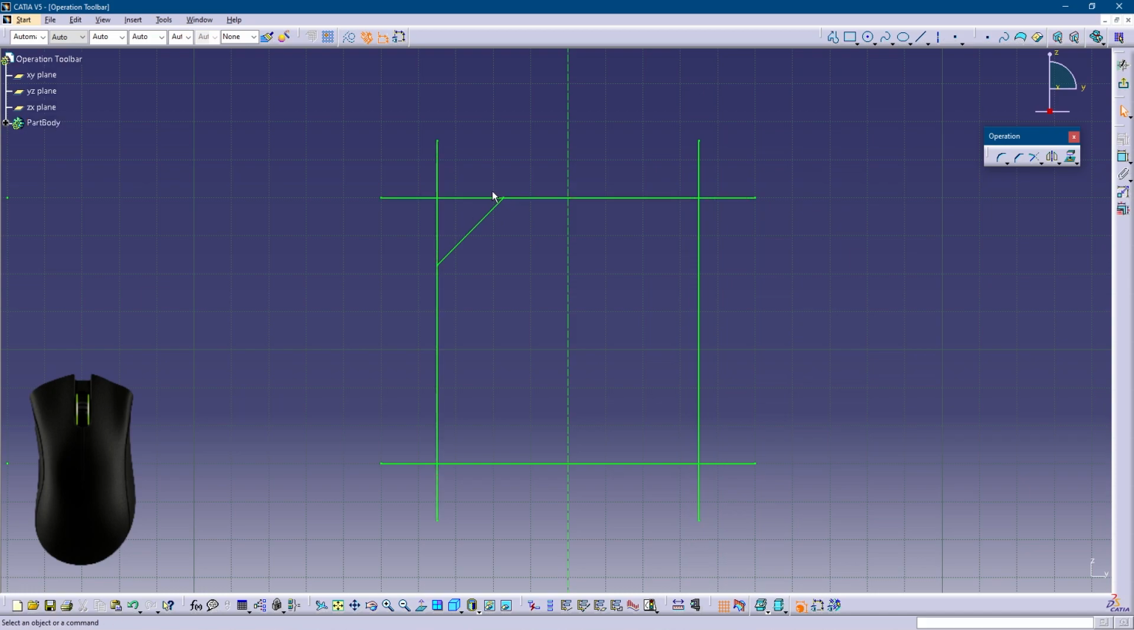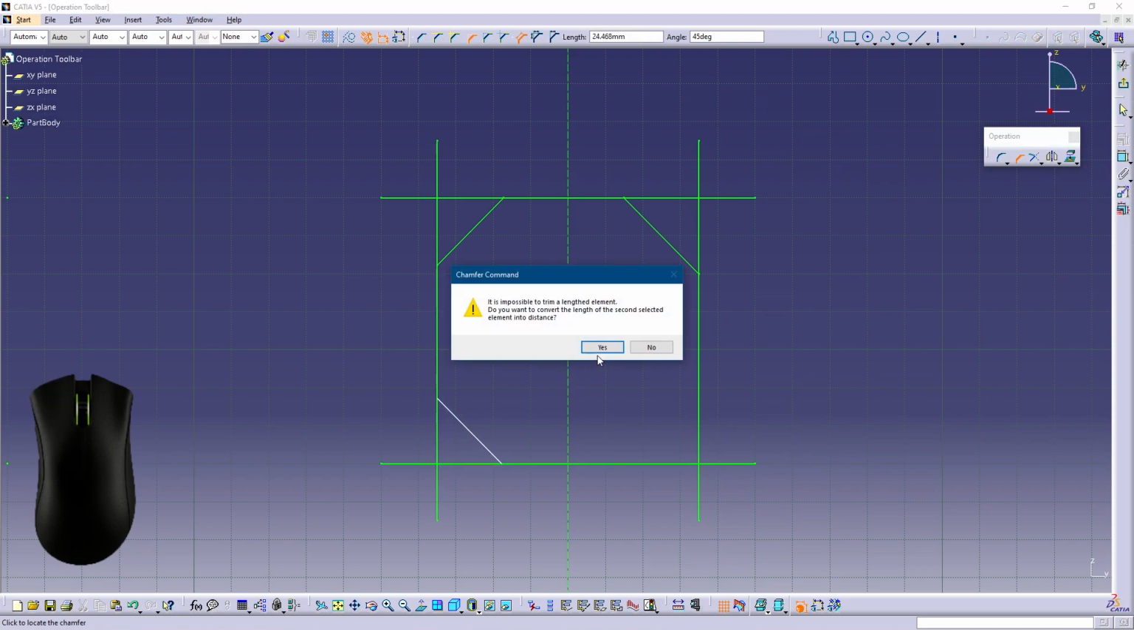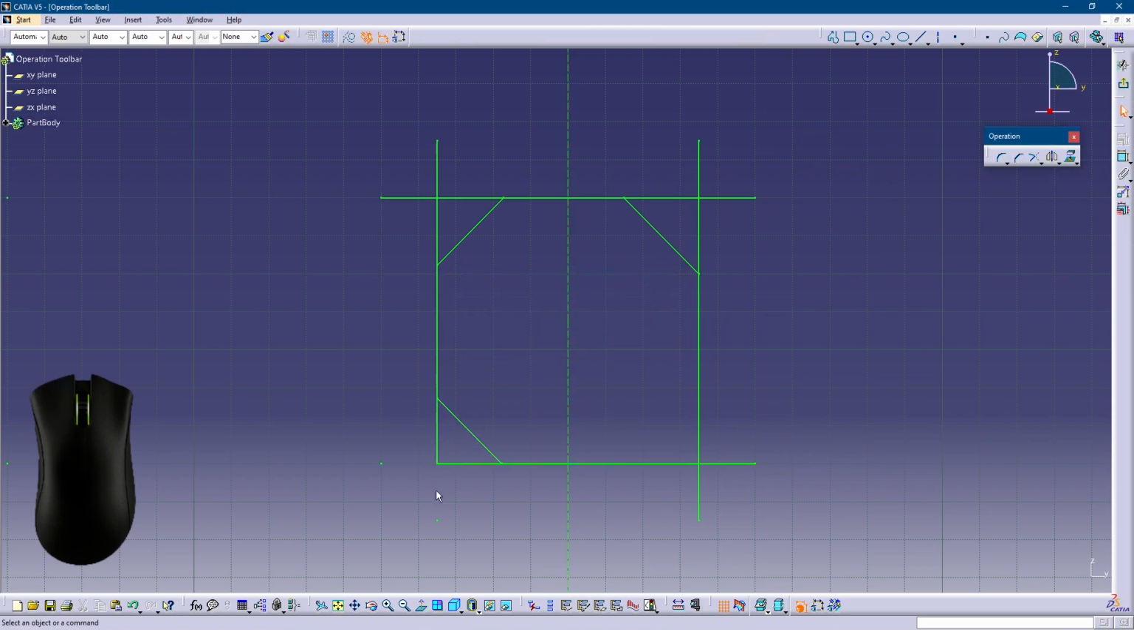Let's perform that again. Click on the chamfer tool. Select the 2 lines. Click to locate the chamfer. Again, click on the chamfer tool. Click on the Standard Lines Trim type. Select the first line. Select the second line. Click to locate the chamfer. It has removed only the excess lines which were outside the chamfered range.